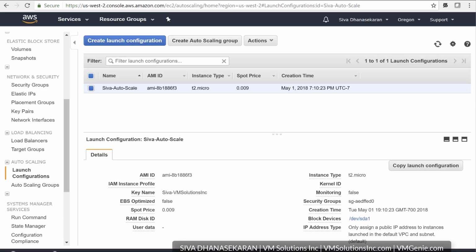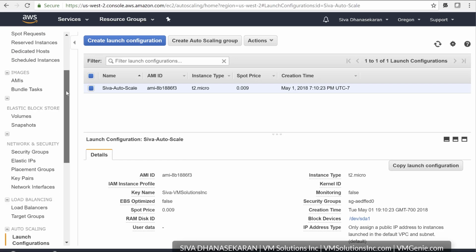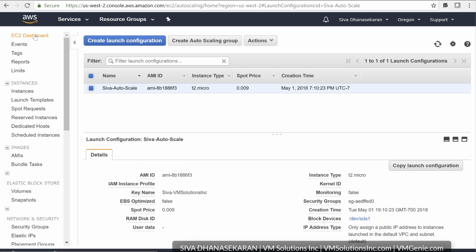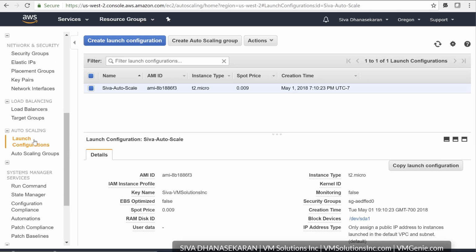In this example, I am going to show an auto scaling group which I have created already. I am in my AWS console under the EC2 dashboard. If you scroll down, you can see launch configuration and auto scaling group. Click launch configuration.